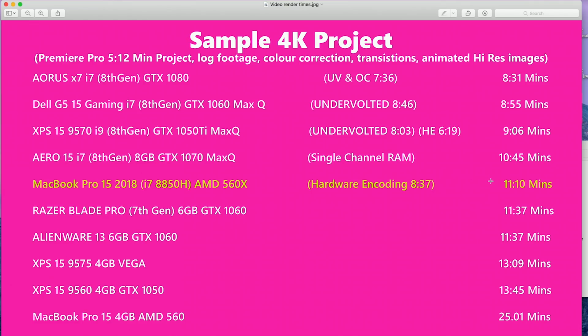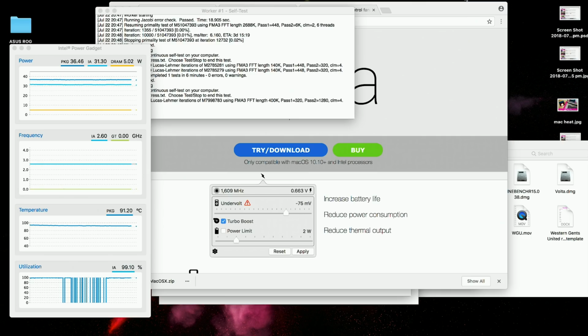So very impressed there, like a few seconds slower. And I'll be fair to the Aero 15 here. It does have the lower end i7. It has the 8750H and the MacBook Pro I have has the 8850H. So it is a faster i7 and also that was single channel RAM. But still, it's a minute away. And you've got to remember this has AMD graphics, so they're using CUDA. So yeah, very close now, isn't it? And all that was achieved by just turning off the turbo boost.